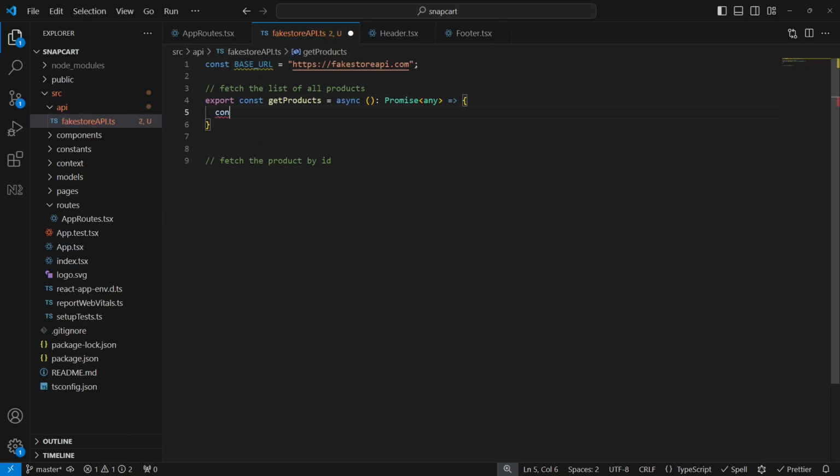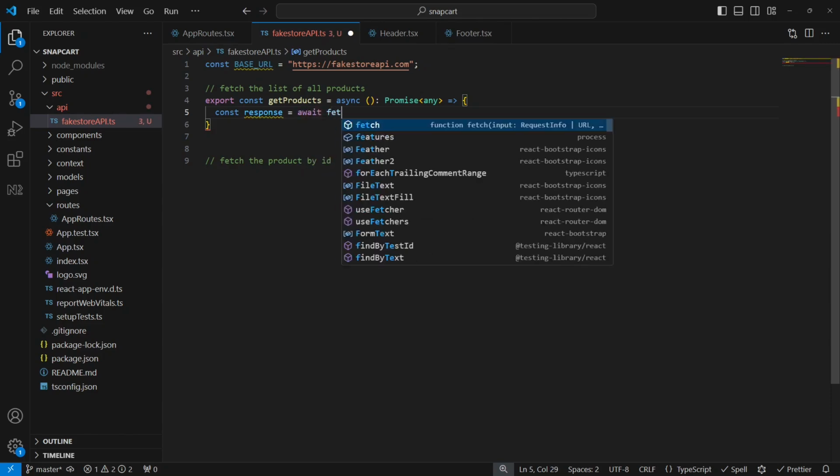And in here, let's go to const response. Since this is a very small application, we will use the fetch API, the native fetch JavaScript API that is available. But in case you are interested in understanding the Axios based implementation or a custom hook based implementation, please let me know in the comments and I can create a separate video for that. But for now, for this basic application, let's use fetch.